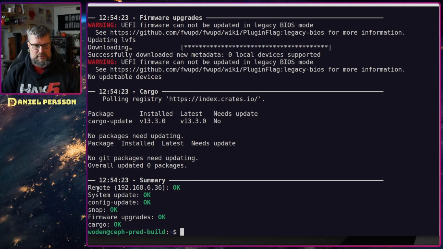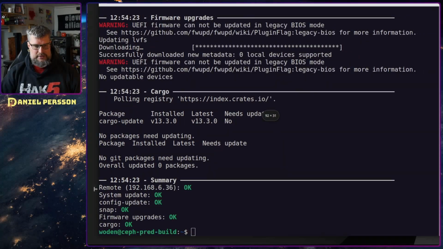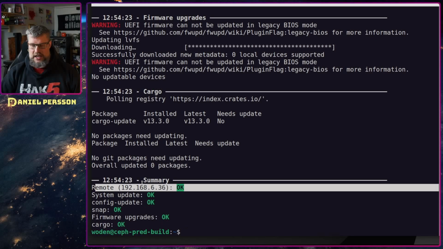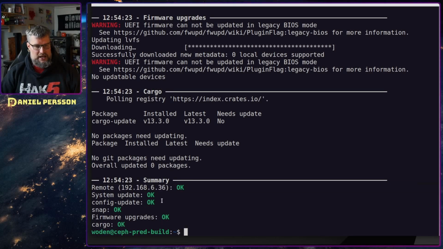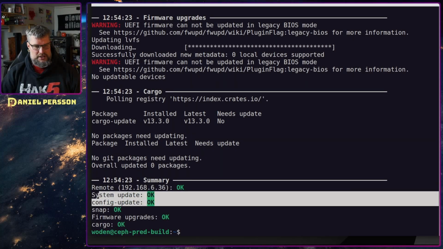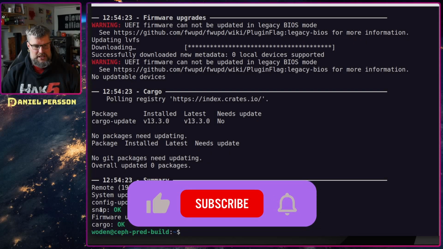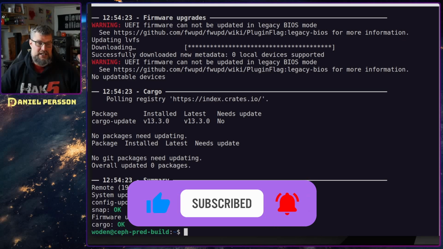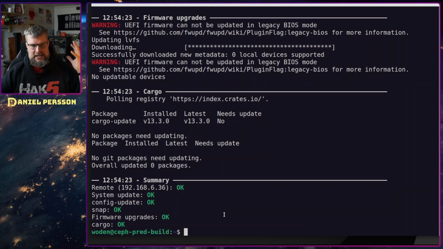And you see here that the remote system, if I can mark it, is an IP and that is upgraded. And the current system update, configuration update, snaps, firmware upgrades and cargo, everything that is available is updated. And it updates a bunch of different systems.